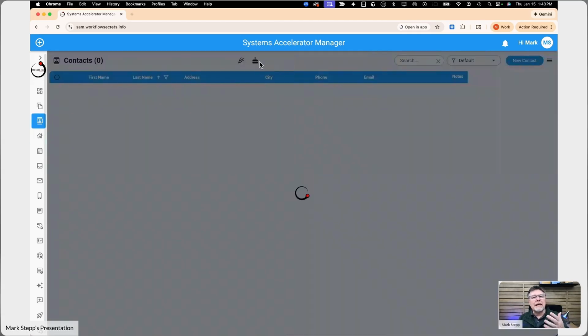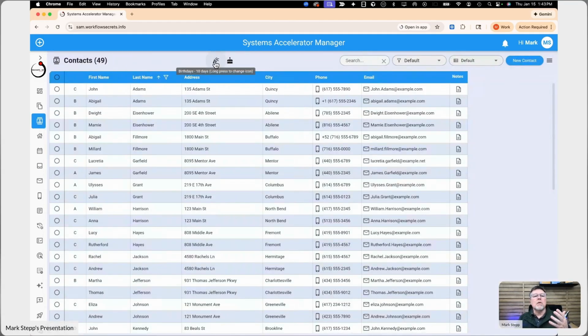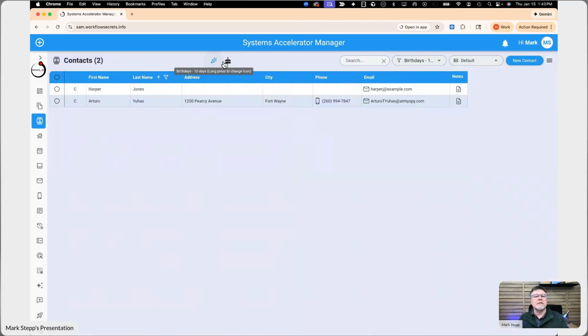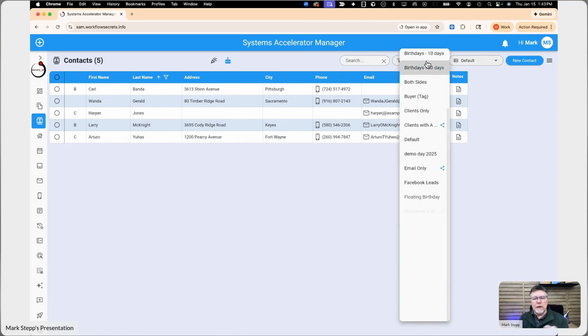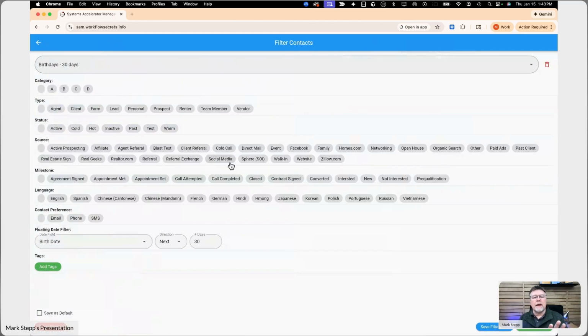We can do the same thing in contacts as well. So give me my birthdays for the next 10 days is what this is, or give me them for the next 30 days is what I've got set up there. But so we added the filtering, the quick filters on there.